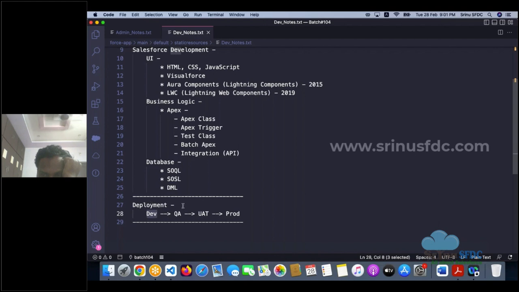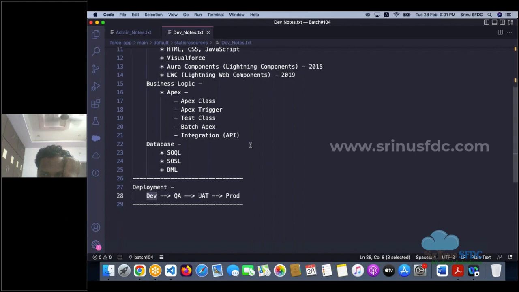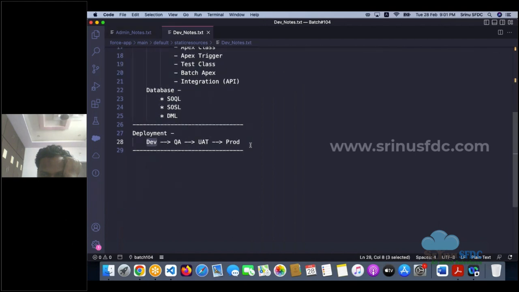Okay. Yeah, so this is the high level picture. Now let's start with Apex, the programming language. So far, if you have any questions, you can ask.